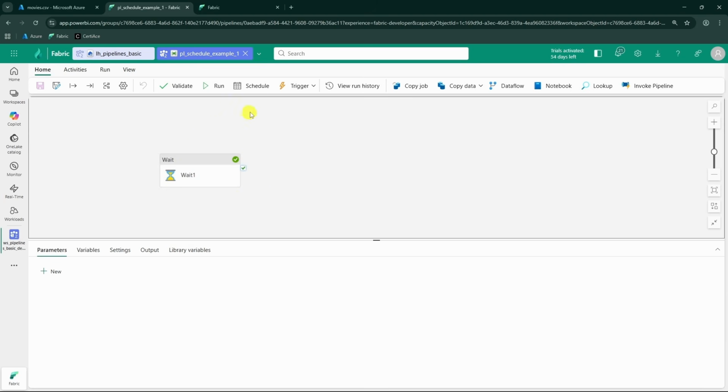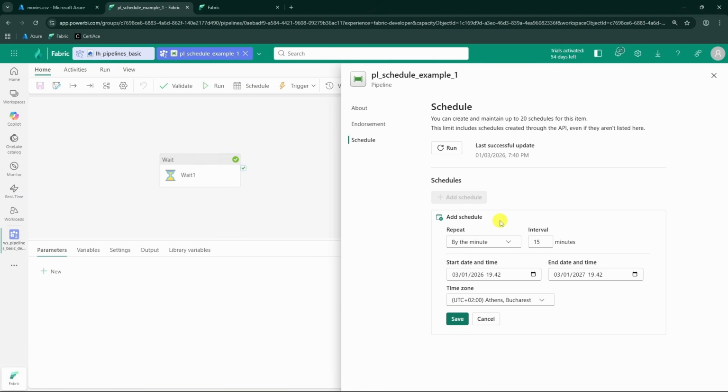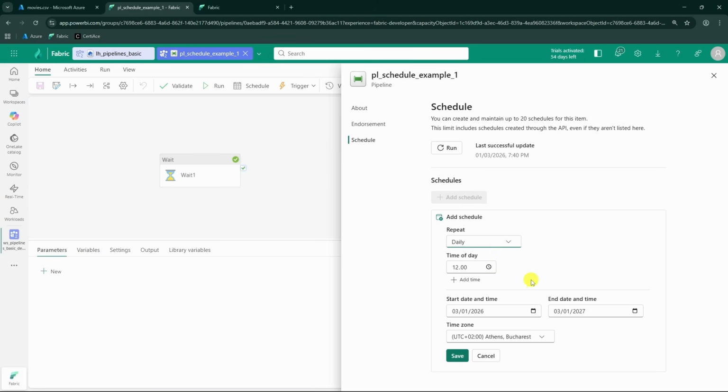And now let's talk about scheduling pipelines. So let's open up this schedule here, and here we can click Add Schedule. And here we can start to configure a schedule for our pipeline. We have quite a few options here. We can select to schedule this by the minute, by the hour, by the day, by the week, by the month. And if we use the minute one, we can schedule the minute interval when we want this pipeline to run. And when we change these options, these change a bit.